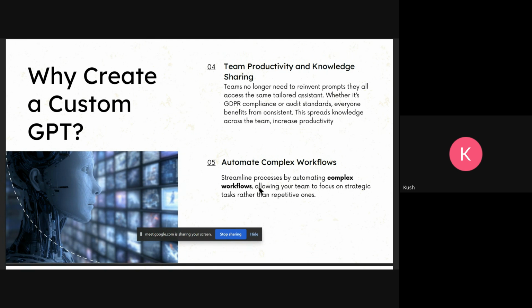Next is automating complex tasks. Creating a specialized AI tool involves training a model on domain data, which is sometimes costly. However, custom GPTs let you achieve that much specialization simply by configuring the existing GPT models. It is a low-code, no-code solution.